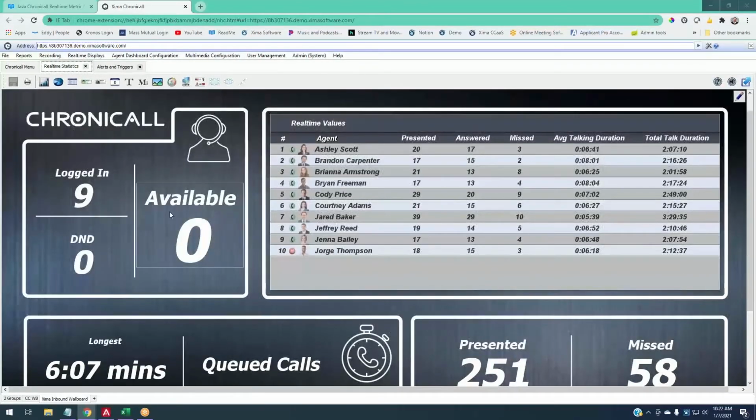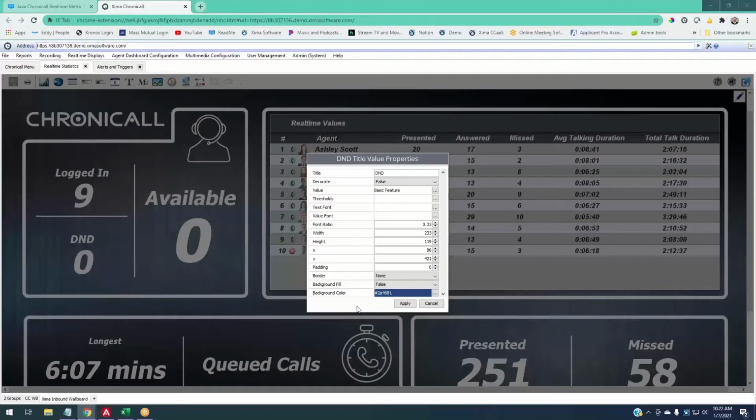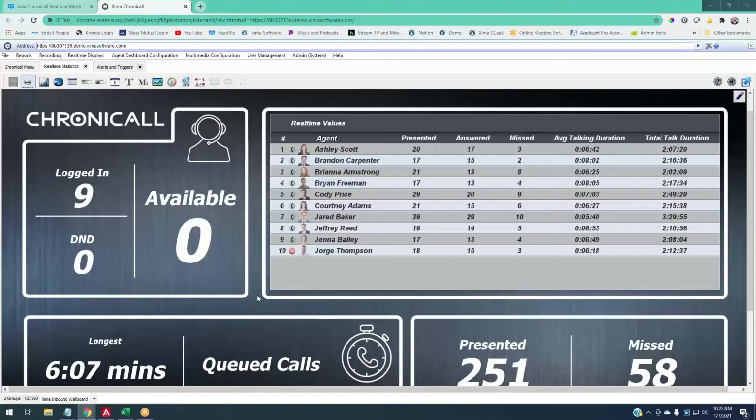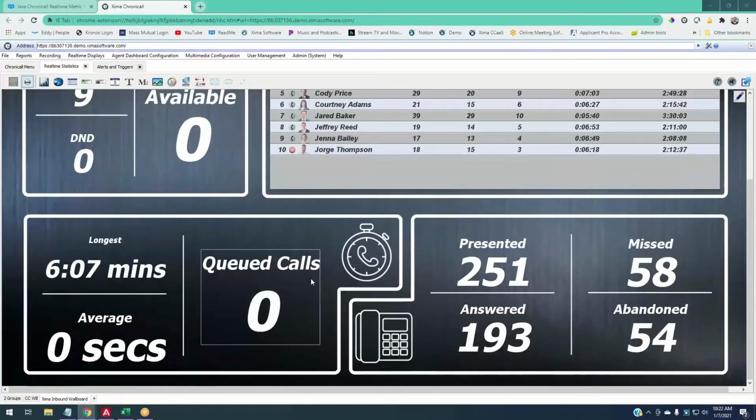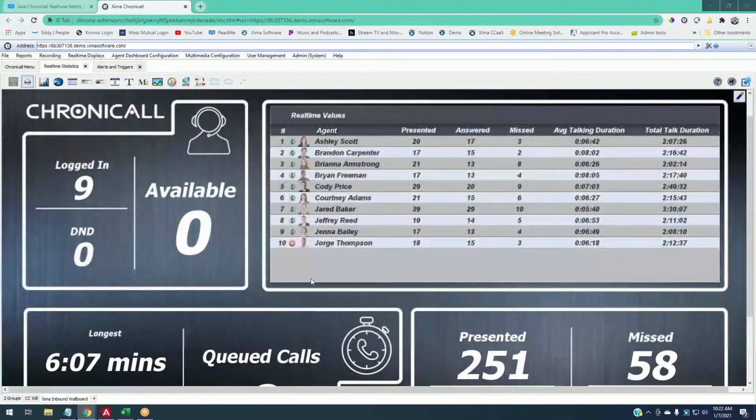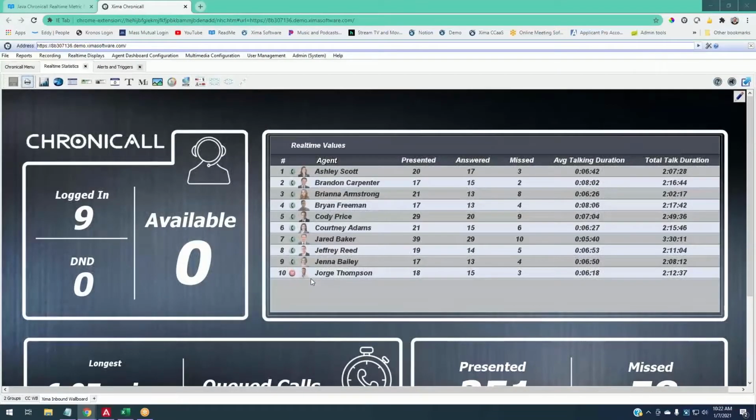Now, like I said, if there's something here I don't like, maybe I don't care about how many agents are currently in that do not disturb state, that's fine. Change it. I can make any changes to this that I want. Now I'll show you how to build widgets in just a second. But just know that if there's something here that you don't like, that is okay. You can make the changes to reflect what it is you want it to show. Okay? So that is the first way I build a wallboard. I use a pre-built template. And like I said, you can create as many of those as you want.